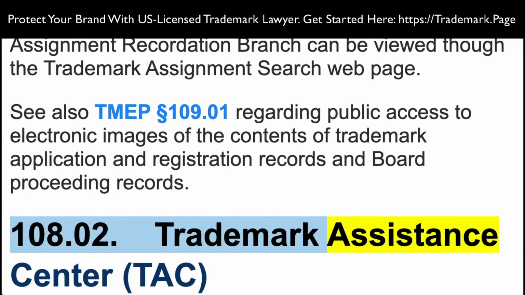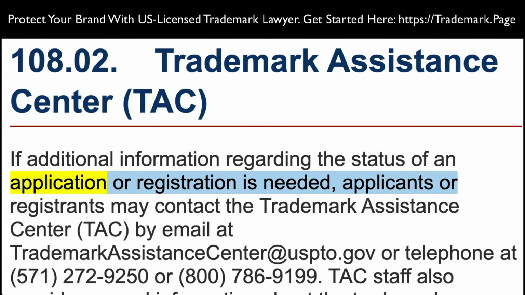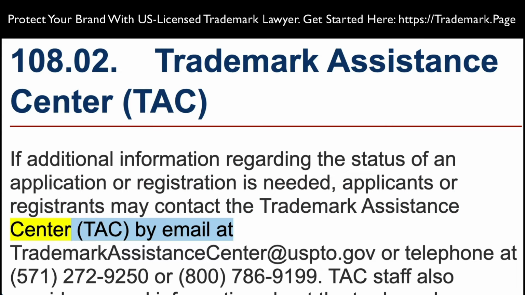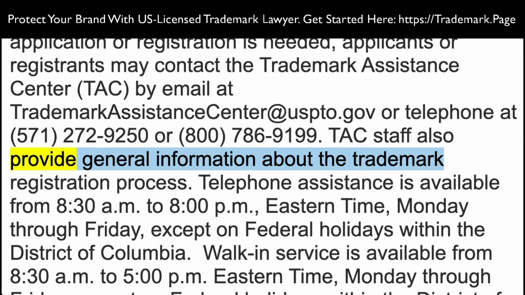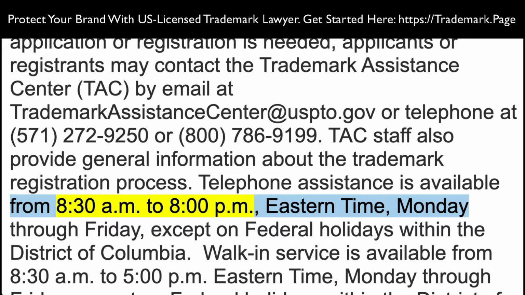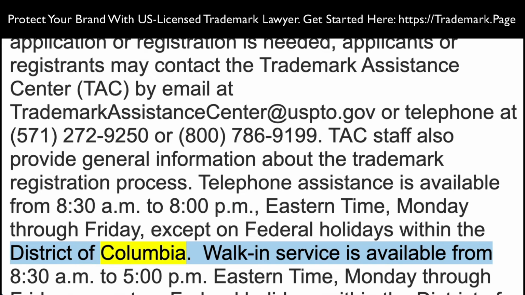108.02 Trademark Assistance Center (TAC). If additional information regarding the status of an application or registration is needed, applicants or registrants may contact the Trademark Assistance Center (TAC) by email or telephone at 571-272-9250 or 800-786-9199. TAC staff also provide general information about the trademark registration process. Telephone assistance is available from 8:30 a.m. to 8 p.m. Eastern Time, Monday through Friday, except on federal holidays within the District of Columbia.